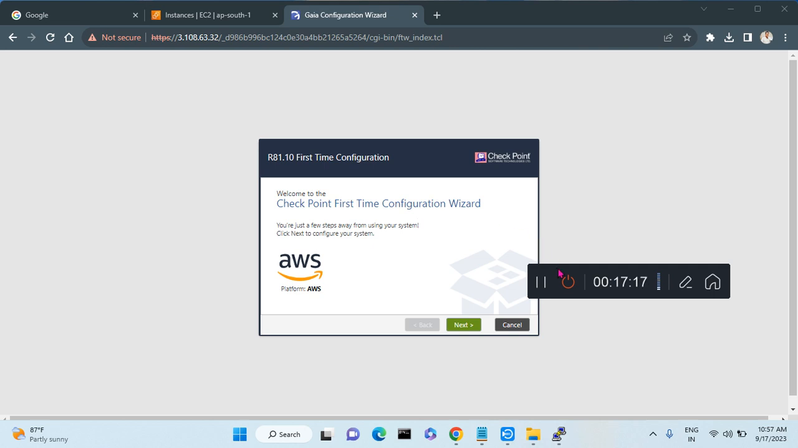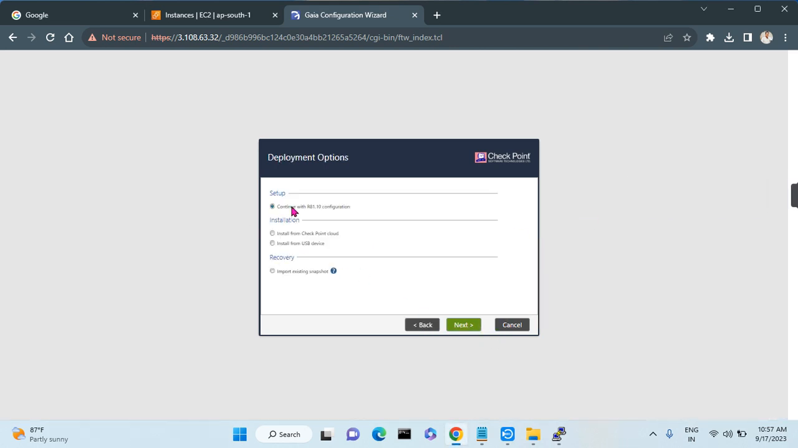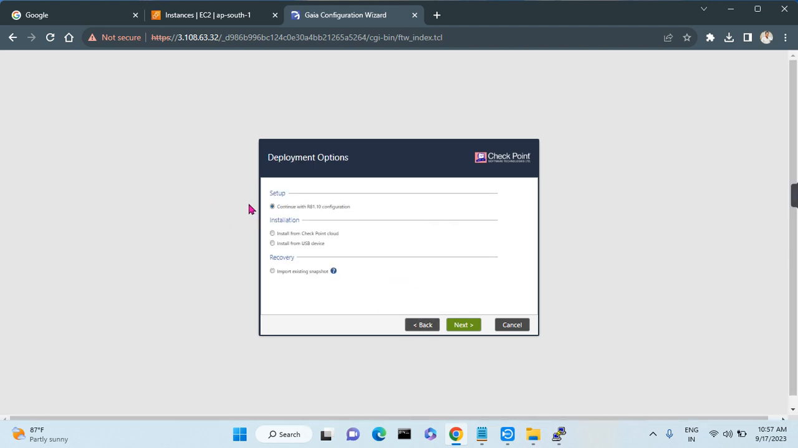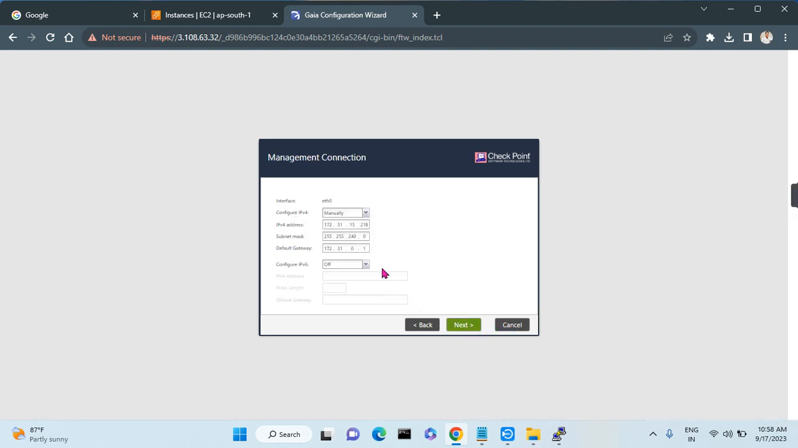Now the first time wizard is open, and we need to configure it. We are going to install the R81.10 configuration, so we'll keep it the same. If we want to install it from the cloud, or we have an image on a USB drive, then we can select that option also. We can take a snapshot. This I will keep as it is. These are the private IPs that the instance got in AWS.